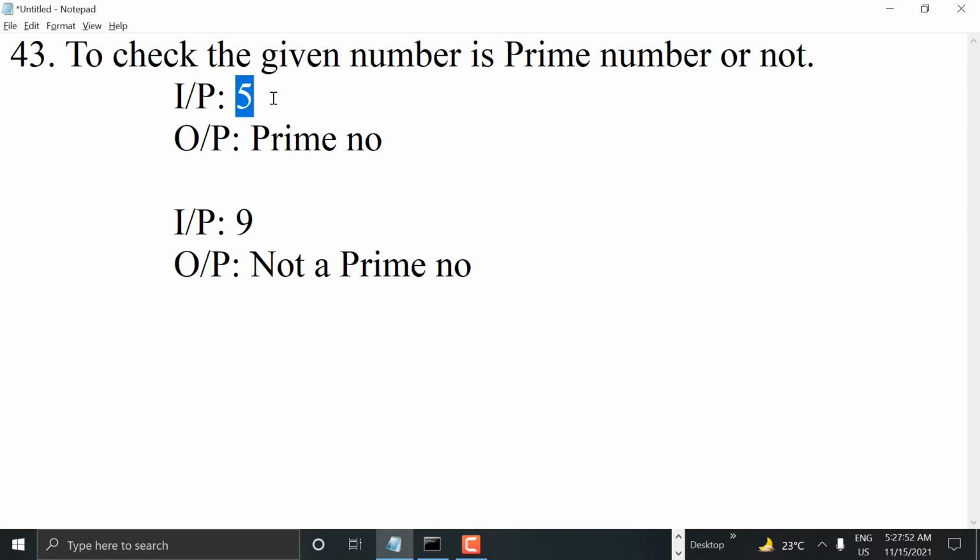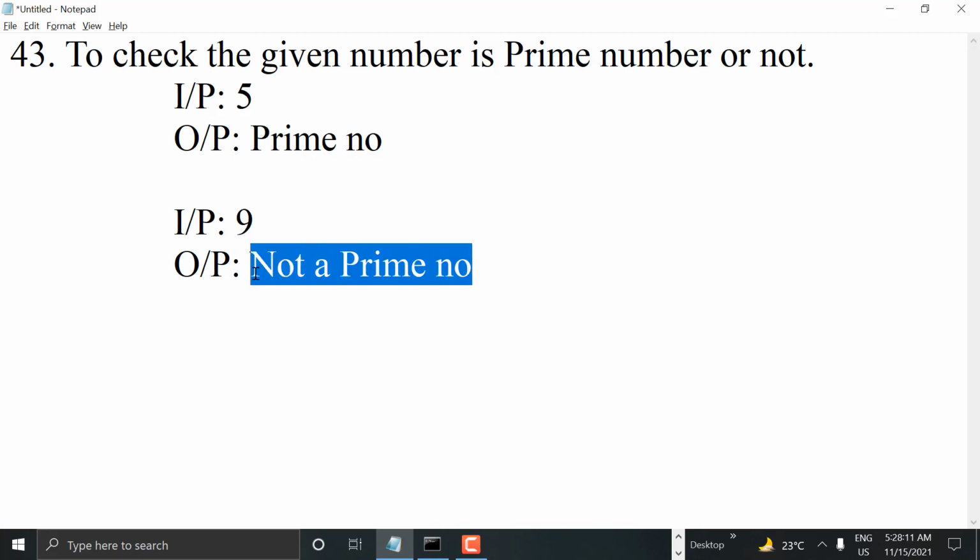We don't have any factor between 2 and 4. I mean, 1 and 5 means 1 and 5. That's it, only two factors. So 2, 3, 4 are not at all divisible into 5. If you look at 9 now, we have three factors altogether: 1, 9 and 3 as well. So that is why we say it's not a prime number.